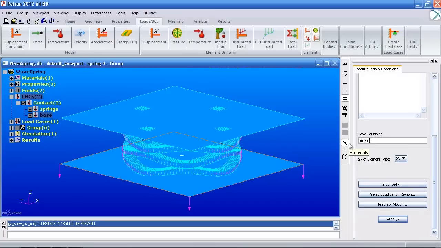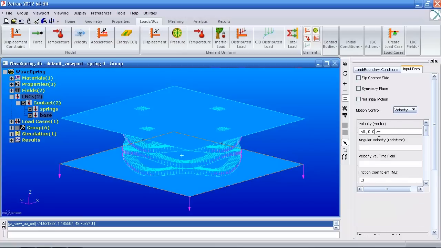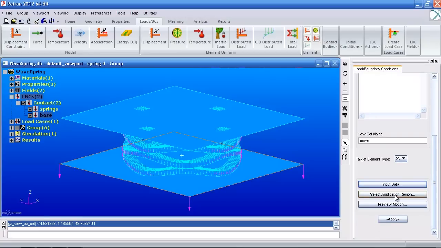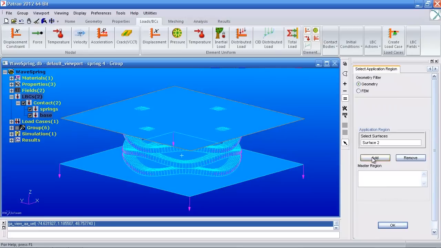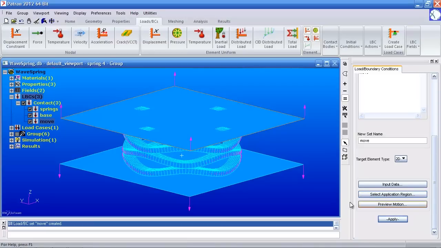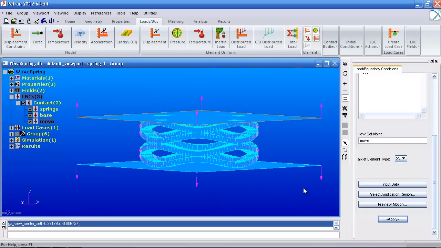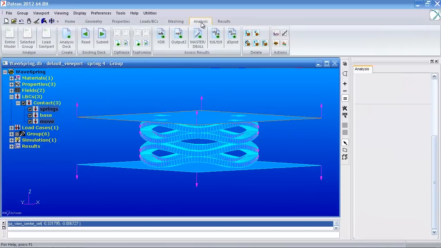I'm going to call this the contact body move. In this case, it's also going to be velocity, but instead of a 0, I'm going to say minus 0.1. And I also define a friction coefficient of 0.3. And I'm going to select this surface, apply. Okay? So I have defined 3 contact bodies: 1 deformable for the springs, and 2 rigid, for the bottom base and for the move contact body. And I'm basically ready to run my analysis.